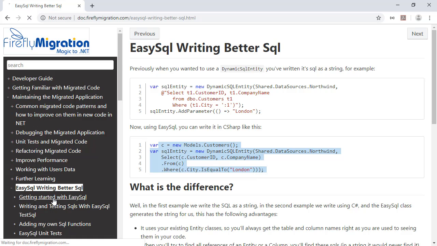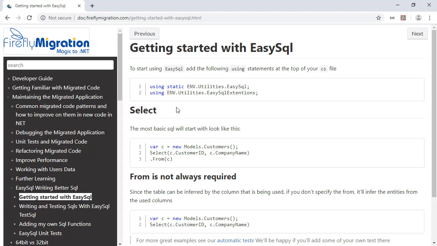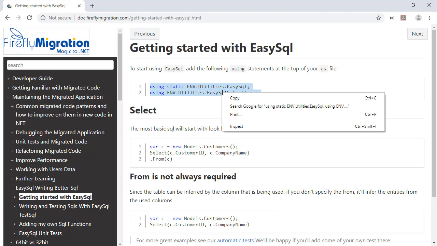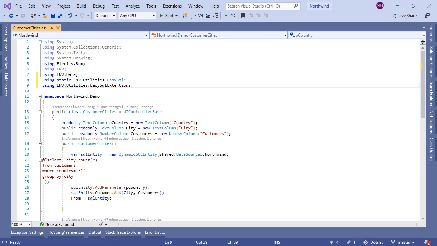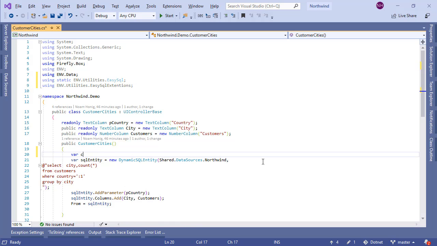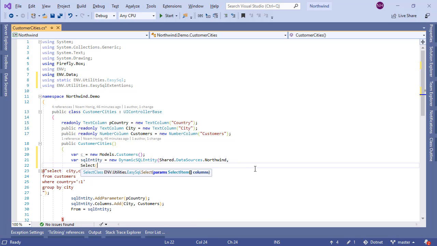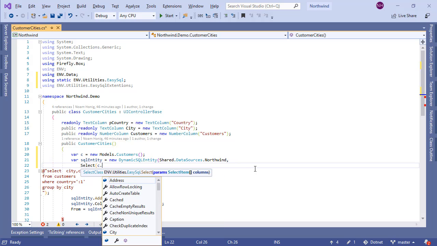I'm going to go to Getting Started with EasySql. I'm going to copy these two using statements and paste them in my code. Now my query here uses the customers table, so let's define it. Var c = new Models.Customers. Great. Now let's start writing the replacement SQL. I'm going to say select c.city.